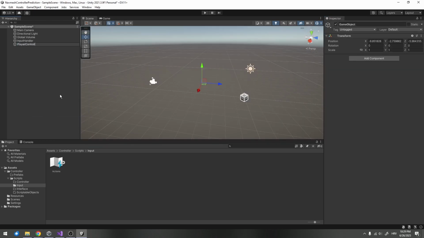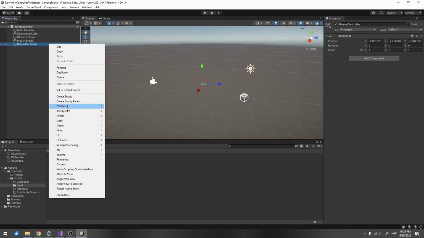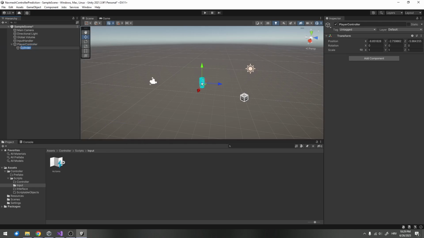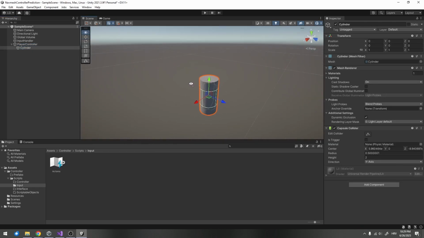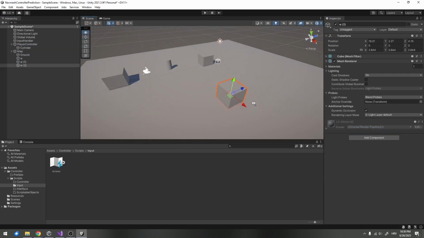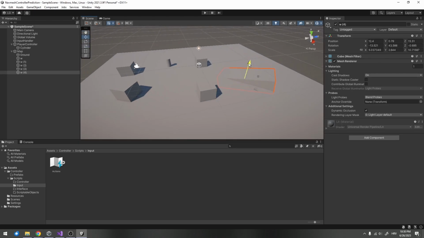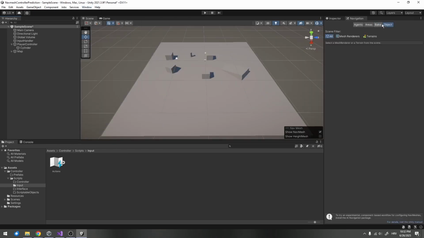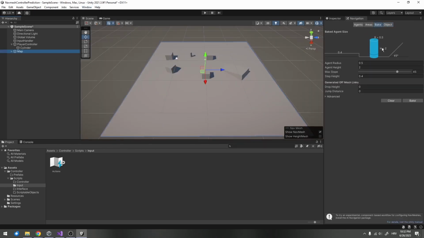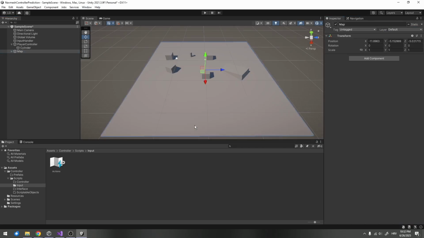We create another empty game object. Let's name it Player Controller and add a cylinder to it. Let's also remove the collider for now. We'll quickly build a test area and bake our NavMesh, and nothing happens. That's because we didn't mark the test area objects as static. Let's try again.